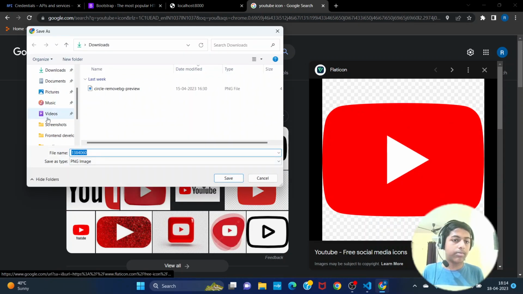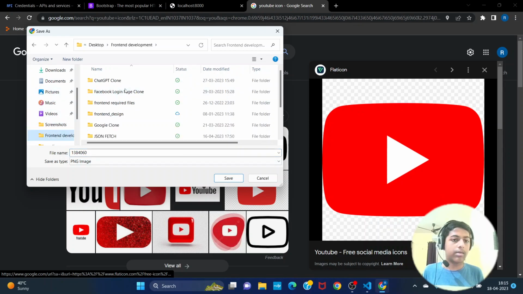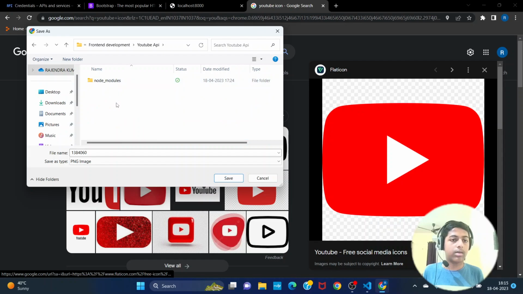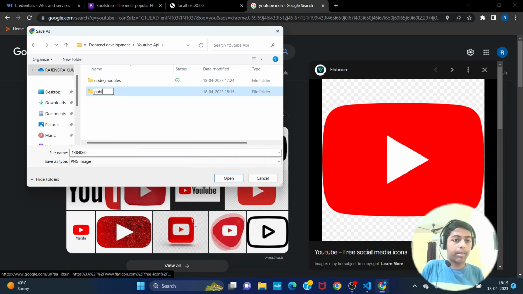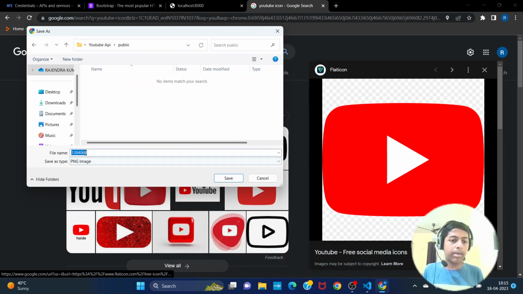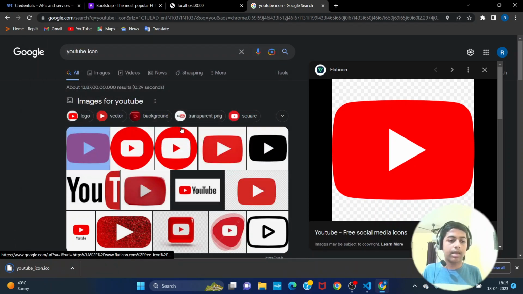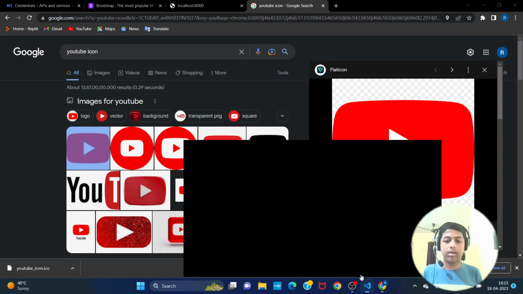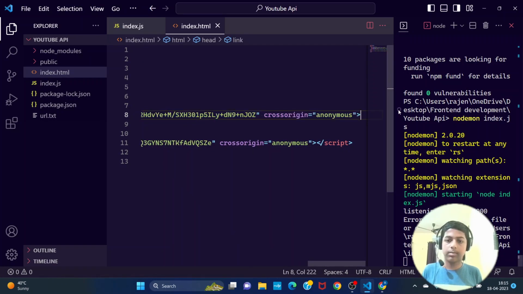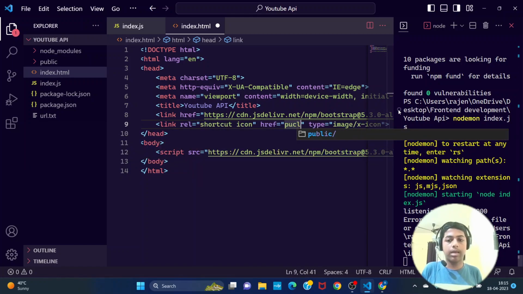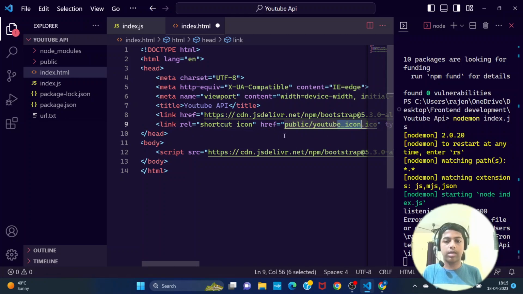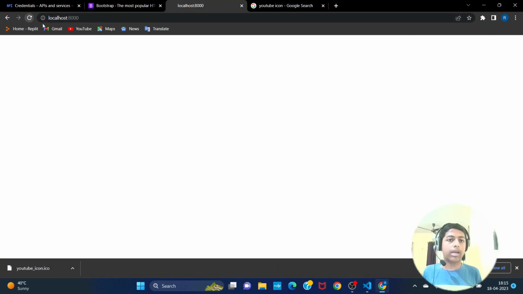Now let's go to the project at this place. Let's make a new folder with the name public. Inside public we need to make youtube_icon.ico. Now after that is saved, you need to go back here and say link rel icon, and here let's say public slash the icon. Okay, so that's all done. Now let's save this and go back, reload it.